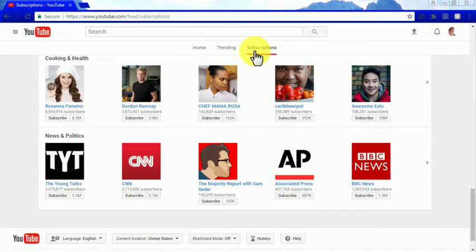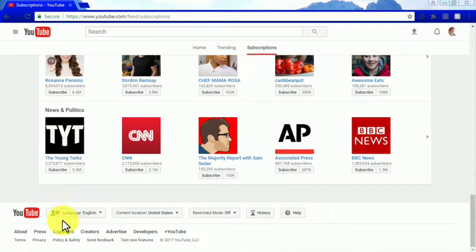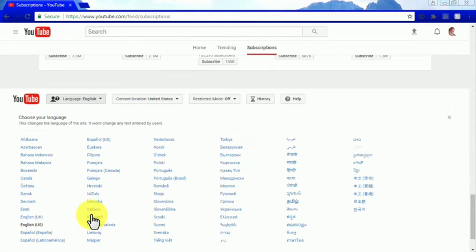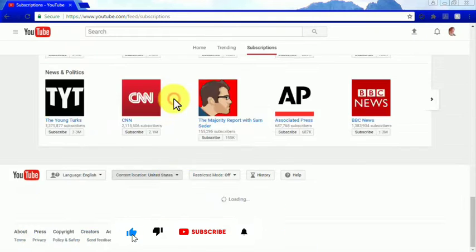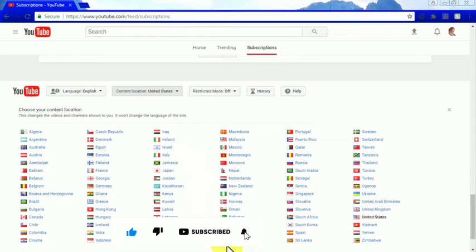Scroll all the way down to the footer of the site and you will find some buttons that will allow you to edit some of your site preferences. Let's take a look at these buttons from left to right, starting with the Language button, which allows you to switch between several languages for your user interface. The Content Location menu will give you the option to select a country from which to get videos on your feed. The default content location is the country of residence that you enter when you create your account, but you can change it later using this menu if you want to view more content from different countries.